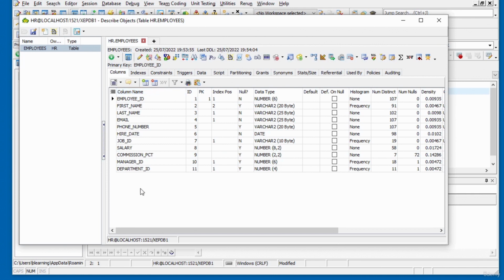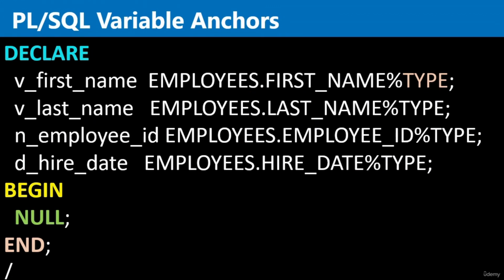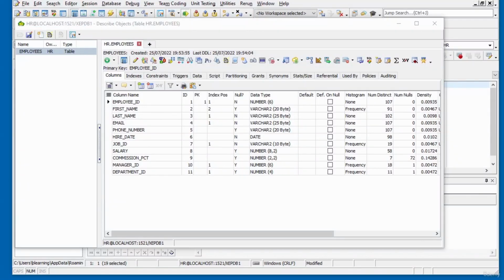So we have the names of the columns on this side. We have the ID, the data types. You can see we have the data types displayed for each of the columns. Here is an example of variable anchors. If we take a look at the first variable, which is v_first_name, this variable has a data type that is the same as the data type of the first_name column in the employees table.